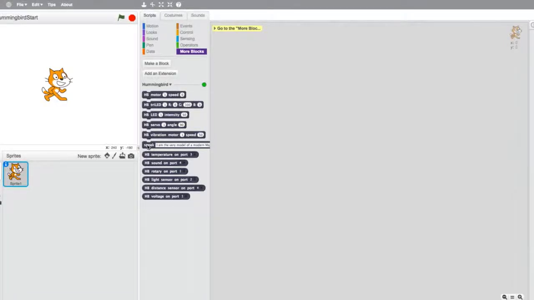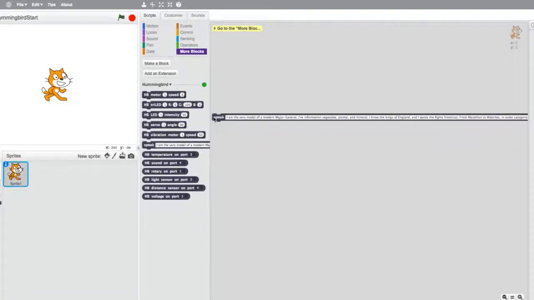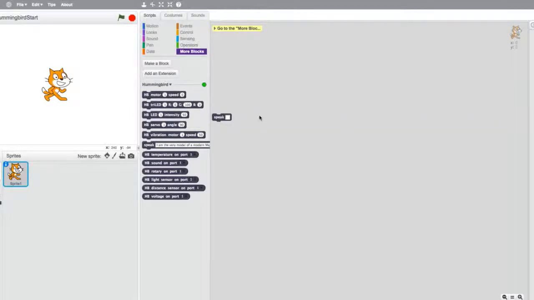And lastly, we have the speak block. This enables the computer to say whatever text is typed into the box. Hello. And that completes the run-through of the Hummingbird blocks for Scratch.